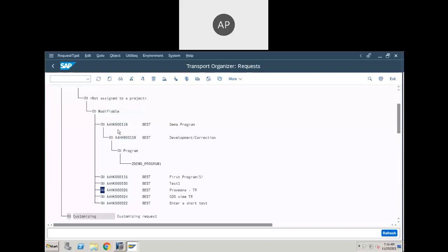You have to release the transport request. How can you release the transport request? Select the subtask. Just select the subtask and go to here. Truck symbol. Okay. Release directly, or F9. Release directly.